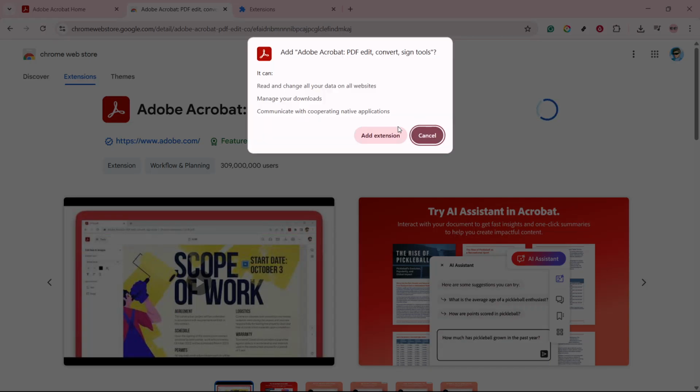This action will prompt a confirmation dialog. It will contain details about what the extension will be able to do. Don't worry, it's just asking for the necessary permissions it needs to function properly. Once you're comfortable with what you're allowing, go ahead and confirm by clicking Add Extension.